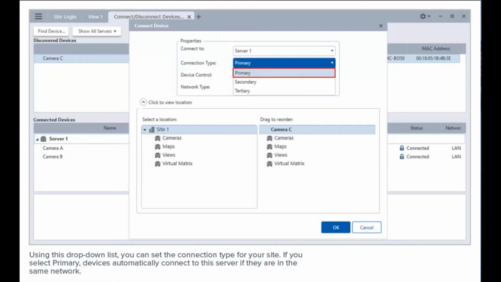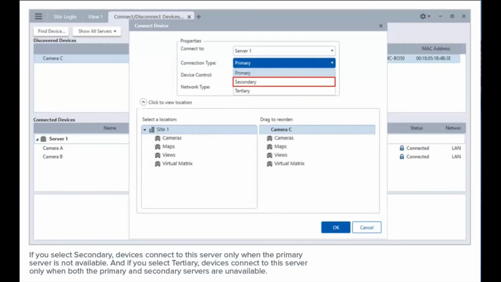If you select primary, devices automatically connect to this server if they are in the same network. If you select secondary, devices connect to this server only when the primary server is not available. And if you select tertiary, devices connect to this server only when both the primary and secondary servers are unavailable.